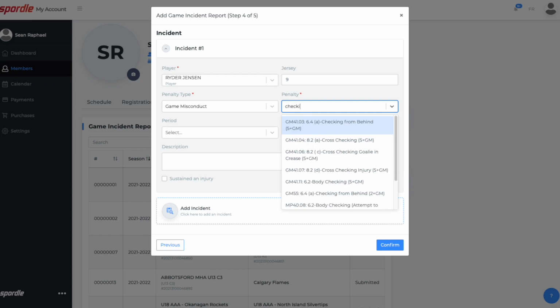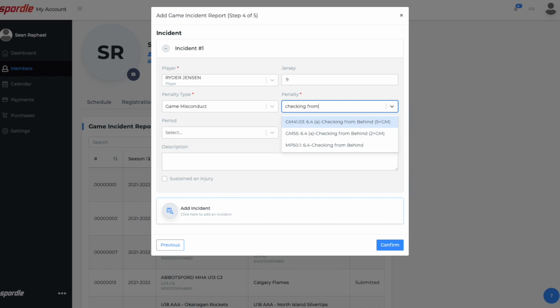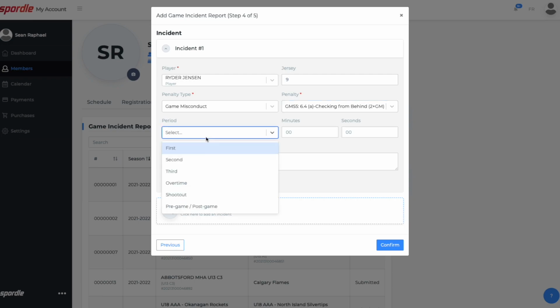You can type in the penalty name, checking from behind, or the rule number, and it'll filter down to the different options that can be reported. For example, here, the minor penalty for game misconduct. You can enter the period, the time in which the penalty was assessed as it appears on the game sheet, and then in the description section, you'll put in your actual verbal report.